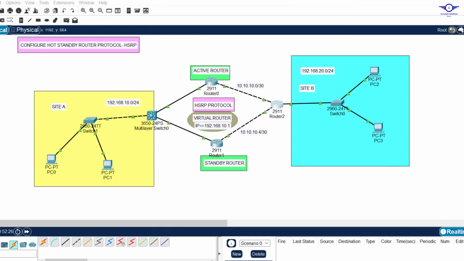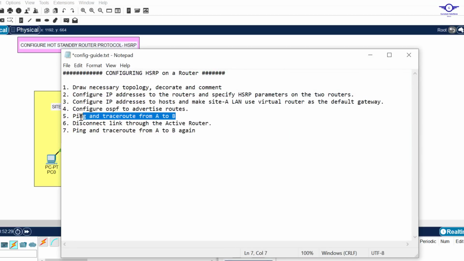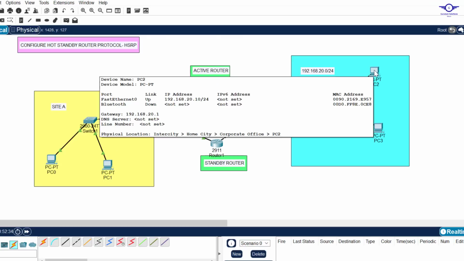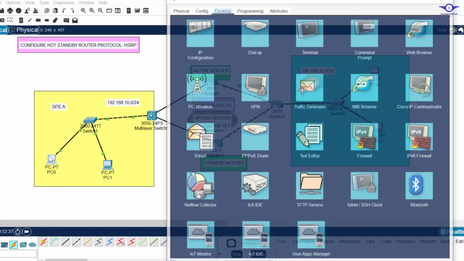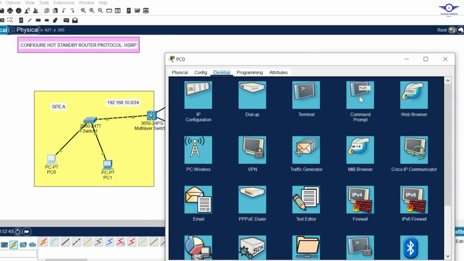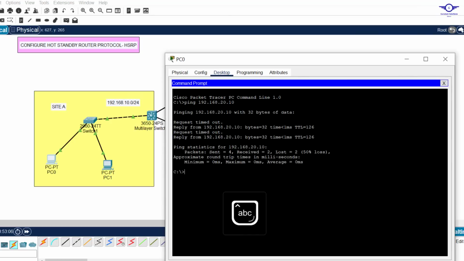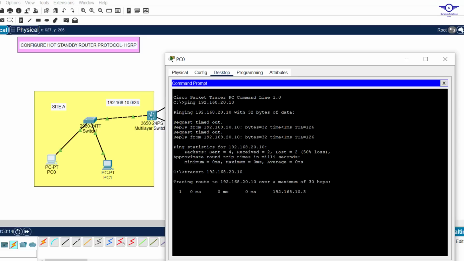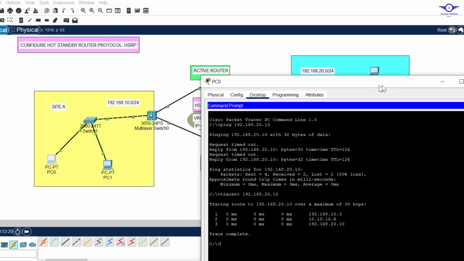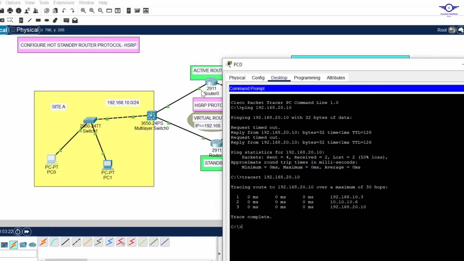So when you go back to the notepad, ping and traceroute from A to B. So I'm going to ping this PC, which was 192.168.20.10. So let's ping 20.10. Ping, trace 192.168.20.10. So you see the paths. The first path is the active router. It goes through the active router, this IP address. Okay. All right.